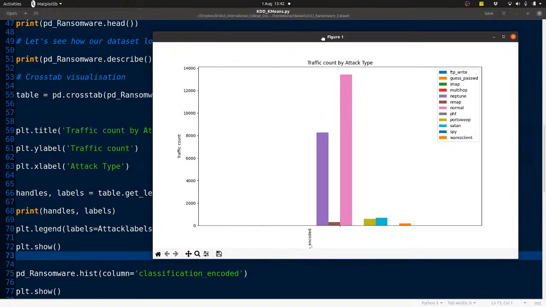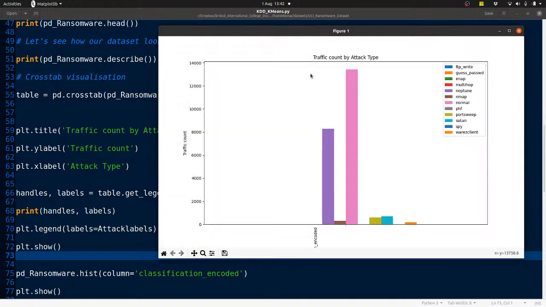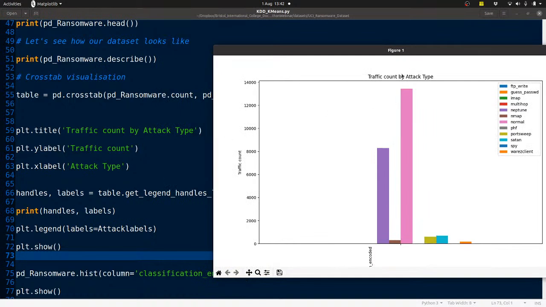Okay, so this graph. In this case, we have the classification encoded on the x-axis, and then we have the traffic count on the y-axis. As you can see, the title for our graph is going to be traffic count by attack type, which is precisely what we have typed here just now. And then for our Y label, we have traffic count. We specify it as traffic count here, which gives us this.